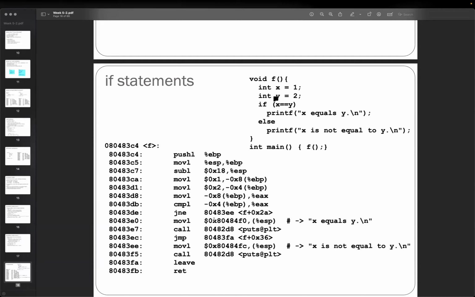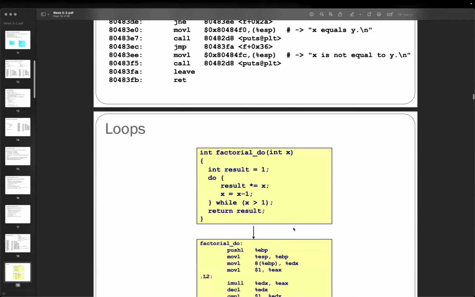Okay, so if they are not equal, then they will move and then they have a call and then they will jump to another location. So if they are not equal, they will just move it like this. So it's a message from the register customer.